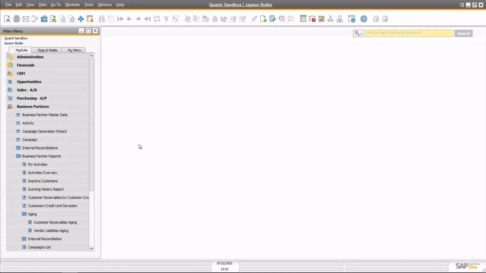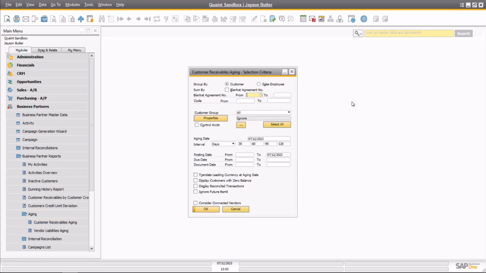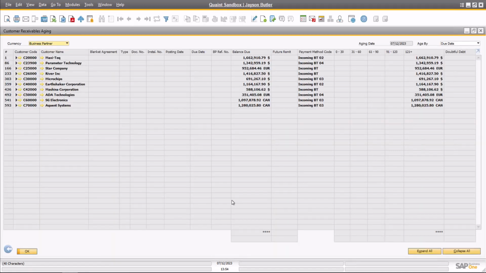Let's now see the email groups being put to use. Let's imagine that your company sends out customer statements once a month. In another session, we will take a deeper look at the customer receivables aging report. But for now, I am going to run the report for all of my customers to get a full picture. You can see here that I have 10 customers with outstanding balances. I'm going to click on the email button in the SAP toolbar in order to generate individual customer statements for each of my customers.